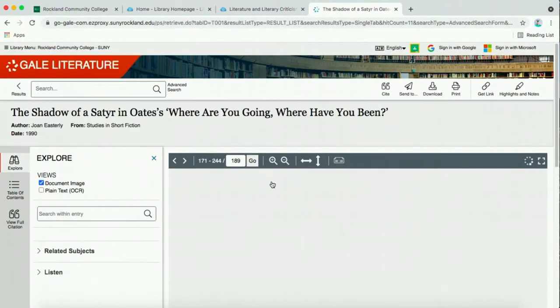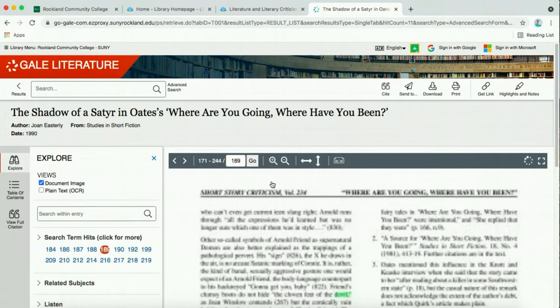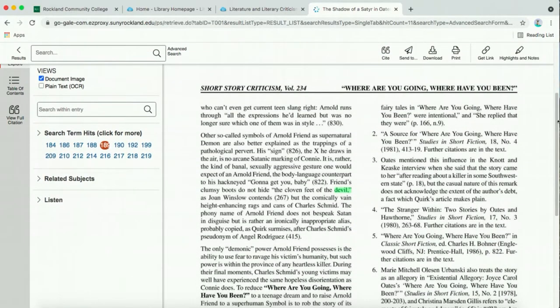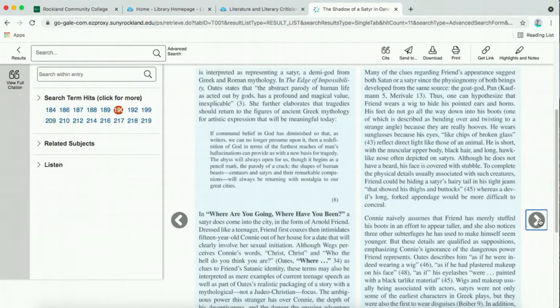This article comes in PDF form instead of just being straight in the browser. It's just a different format. But I can still send, save, cite, and download this article, and I have the options to do that up here with the icons on the top. And now I can see that they've highlighted my keyword, scrolling through.